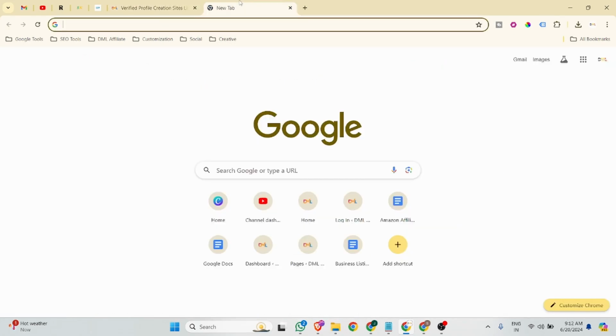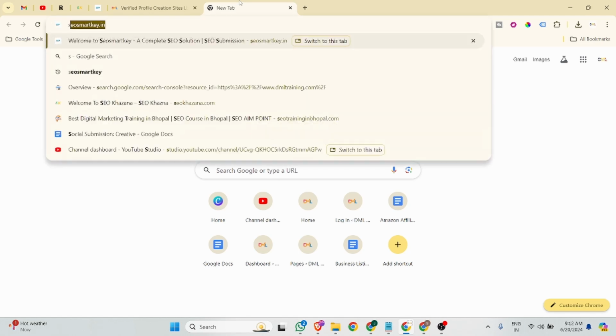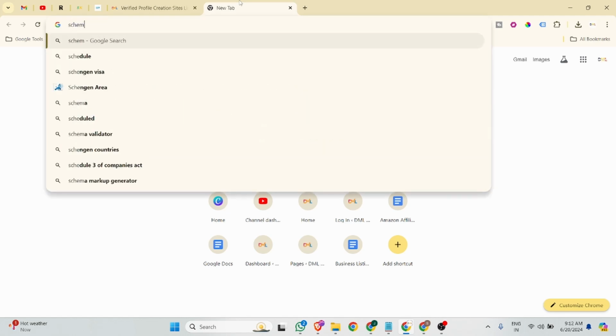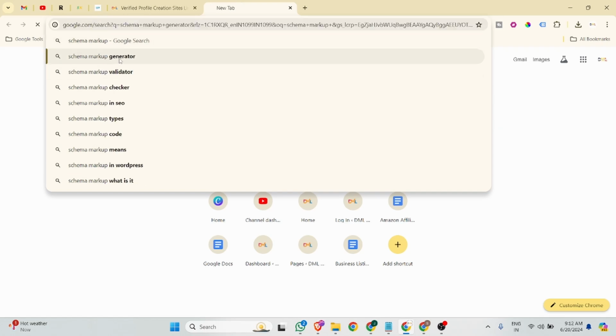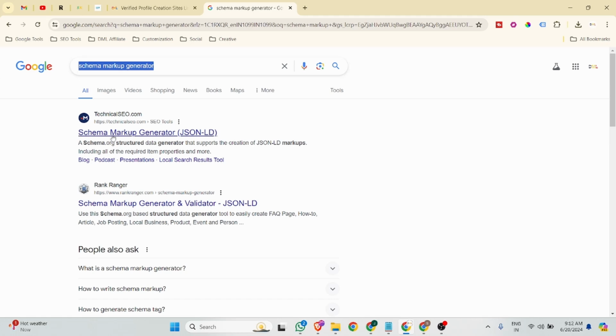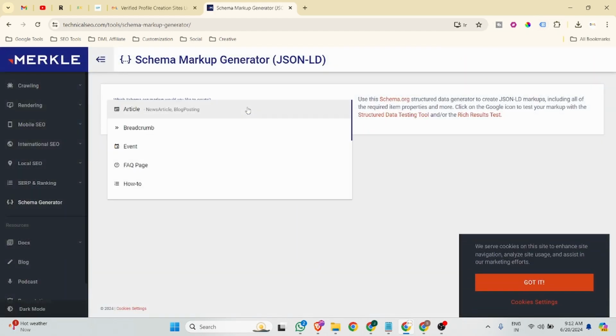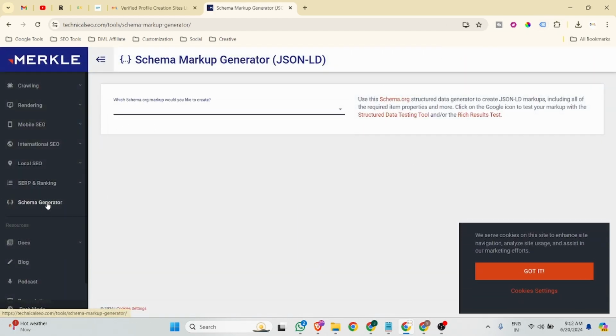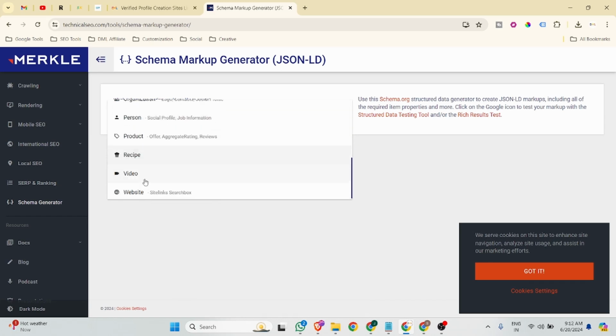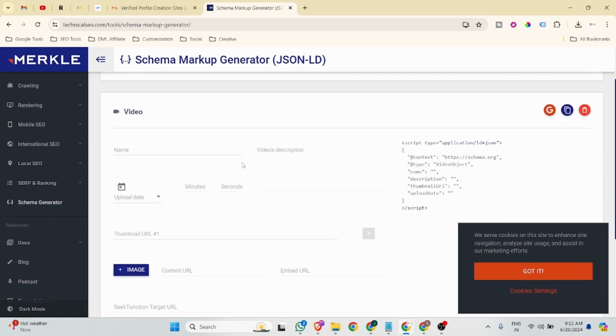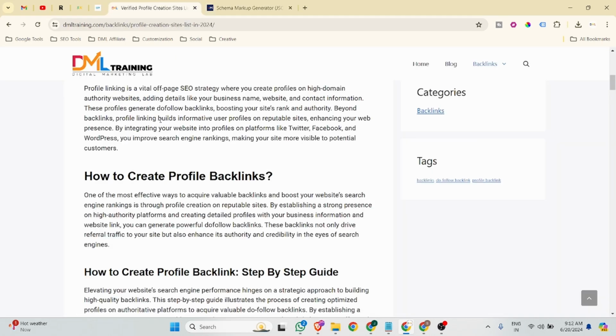You can simply search the keyword in Google SERP: schema markup generator. You can see the first keyword is schema markup generator, and you will find the first result technicalseo.com. You can click over there, and after that go to the schema generator tool section, and pick your video schema. Here it is. You can select this, and there you can add your video name.